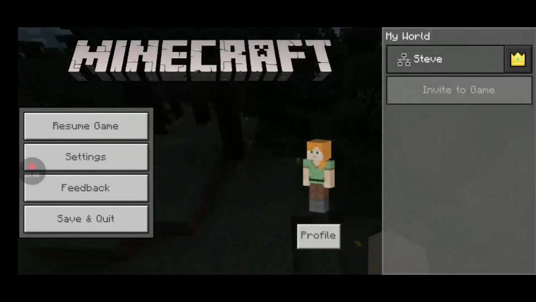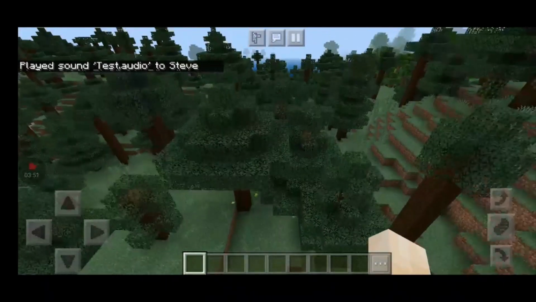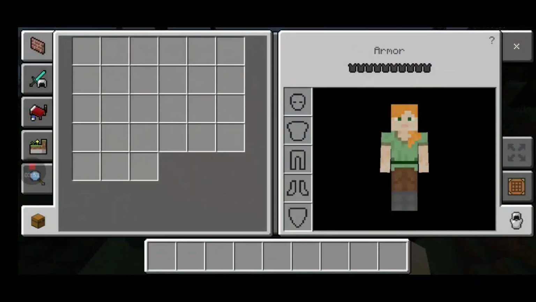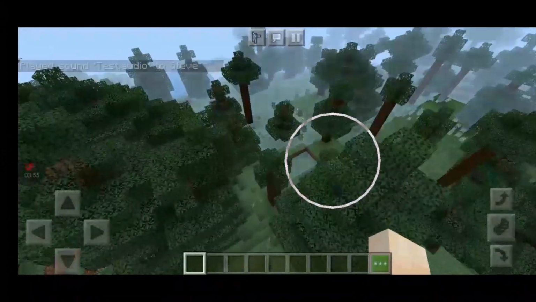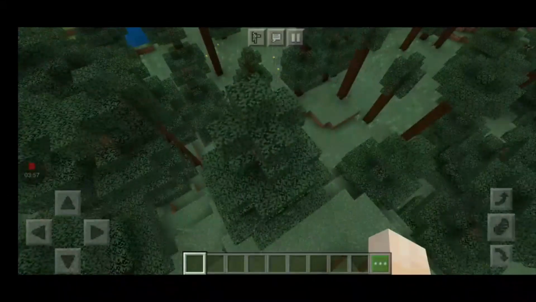Pretty amazing if you think about it. Which is pretty new. It's not taking up any music disk slot, changing any codes, all that.